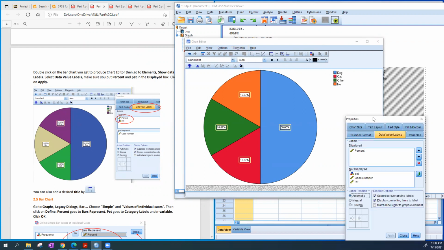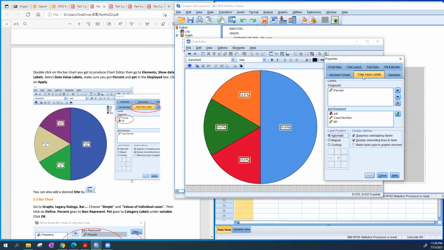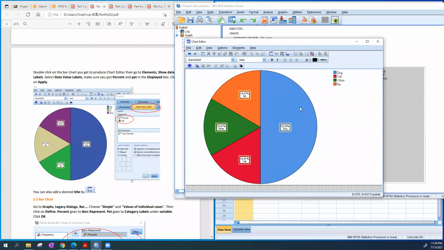Then another window shows up. So we need to click on this data value labels, and then move that pet to the displayed window. And then we can click on Apply, and then close. Then we have the information: what category it is, and with what percent.